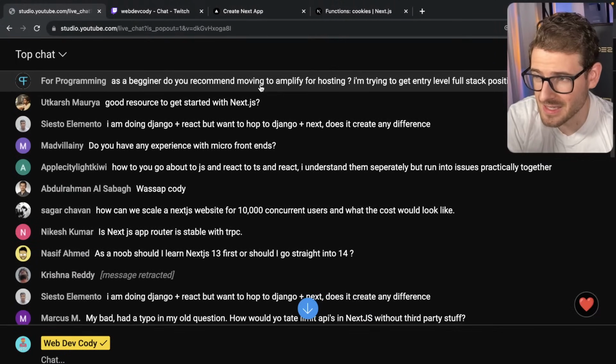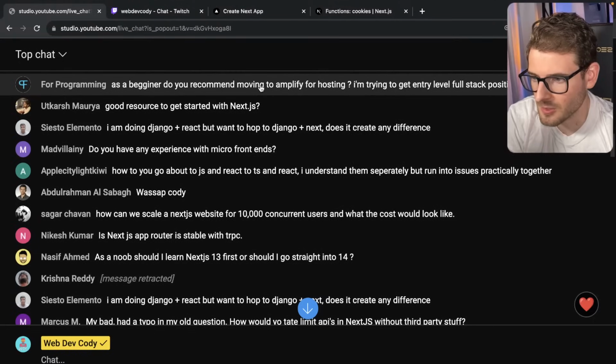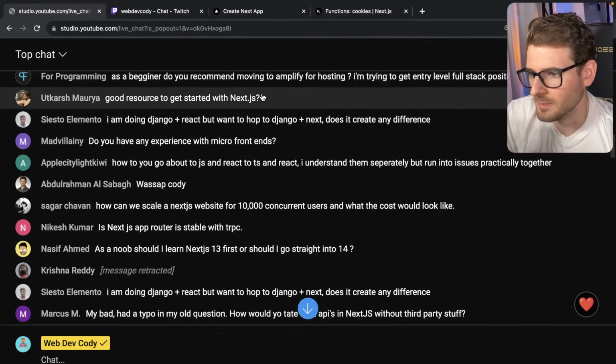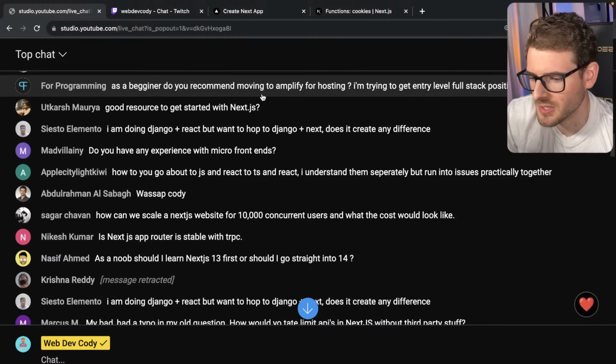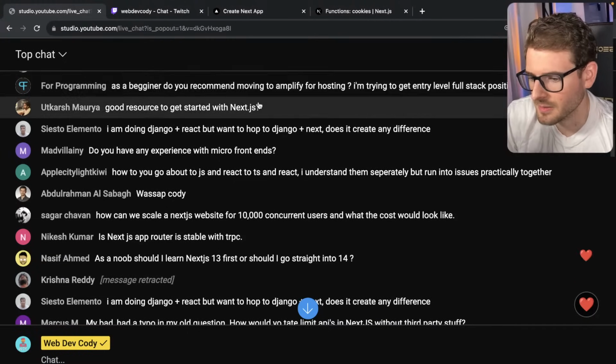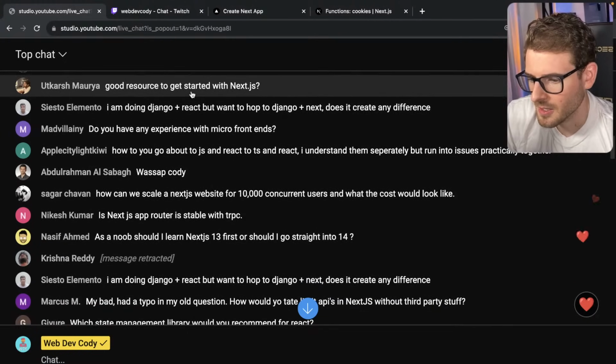Amplify is the second easiest. And then if you want to get into the weeds of stuff, I would use SST and deploy to AWS. They got a cool little Next.js, I don't know if it's a level 2 construct, that basically takes your entire application and deploys it to CloudFront and Lambda and stuff like that.